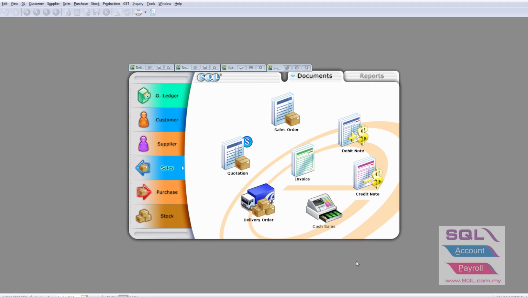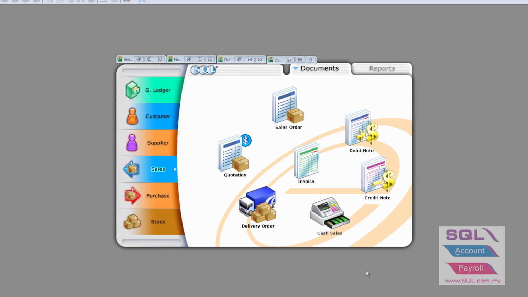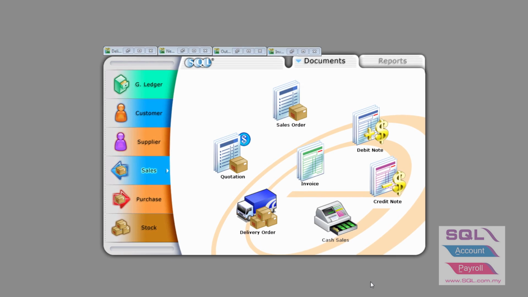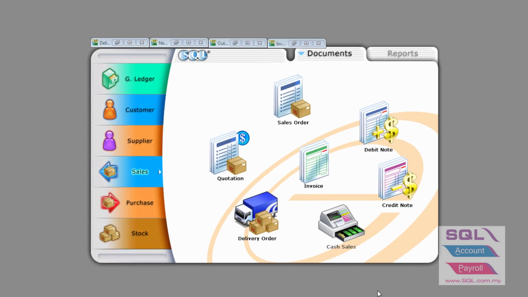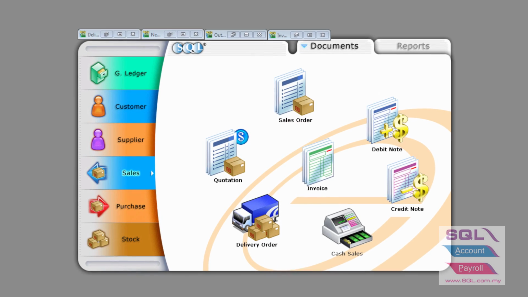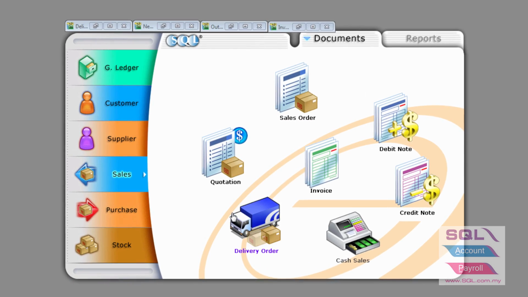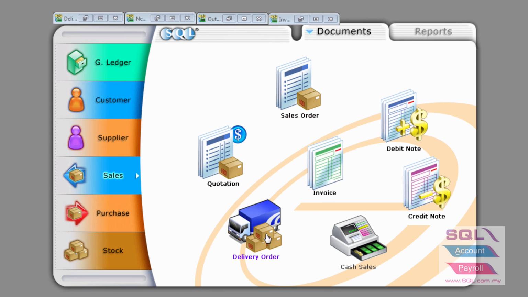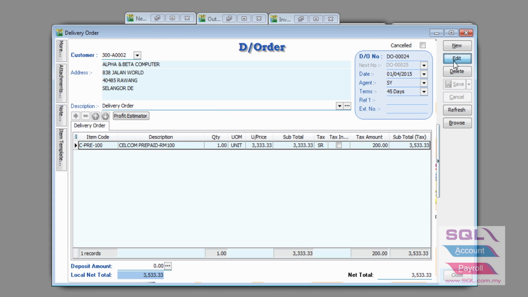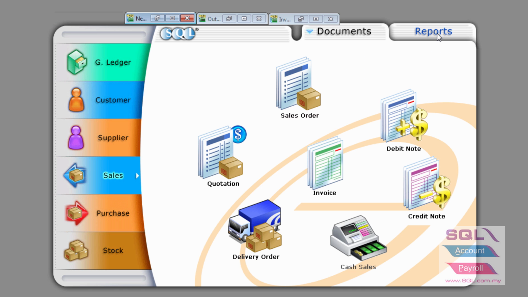Now, I'd like to talk about how SQL Account fulfills the 21 days rule set by Kastam Malaysia in delivery order. First, we can go to Sales and Delivery Order, and presuming we already keyed in a sample delivery order here on the 1st of April 2015 with one item and a unit price, of course calculated a tax amount of 200 ringgit. Let's save this document without an invoice.